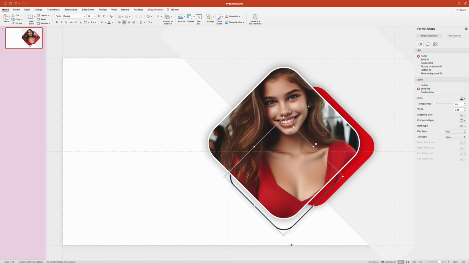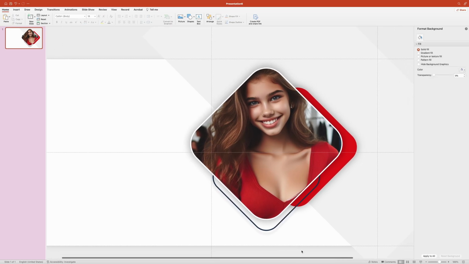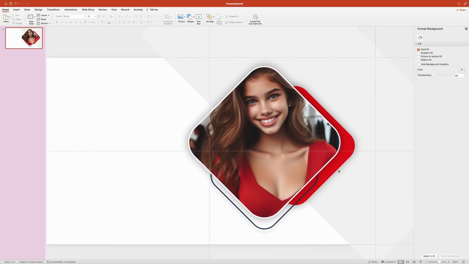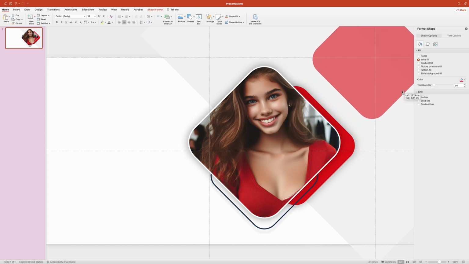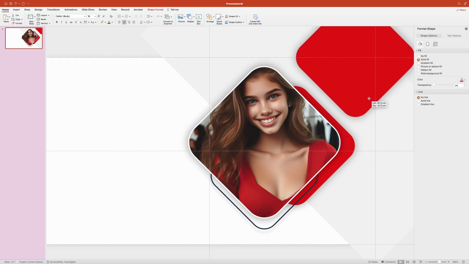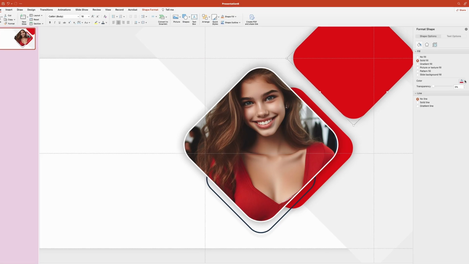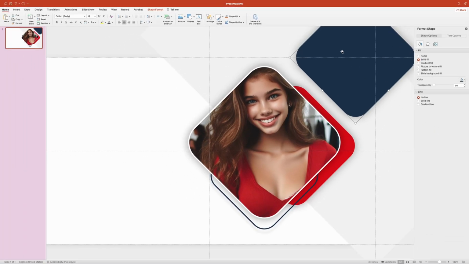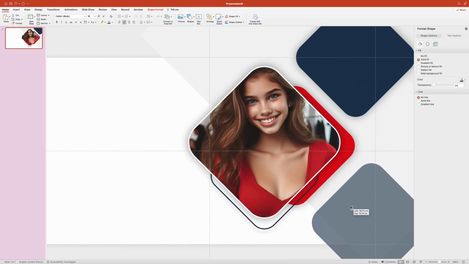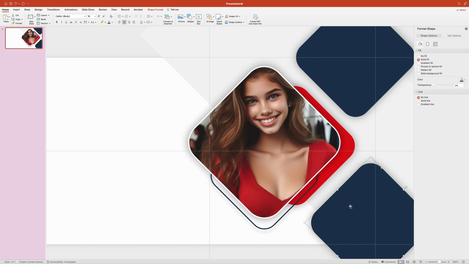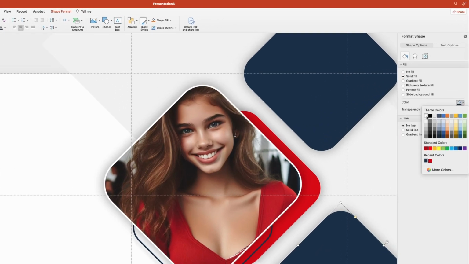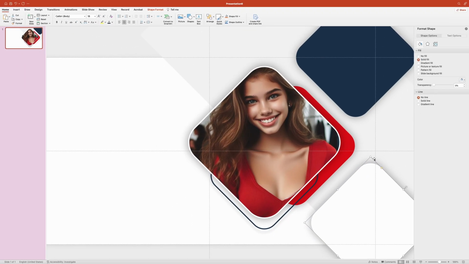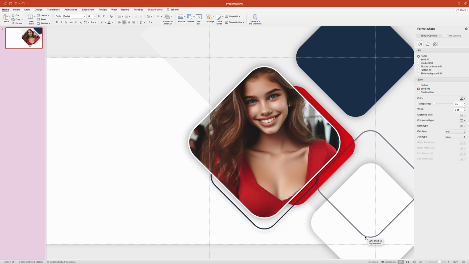And now we want to create a few more rectangles with rounded corners. I'm gonna create a copy of the red one and move it to the top right corner of my slide. Change its color to dark blue, the same color we've used before. Then create one more copy and place it in the bottom right corner and change its color to white. Next, I want to create a copy of this dark blue element and place it over my white rectangle.